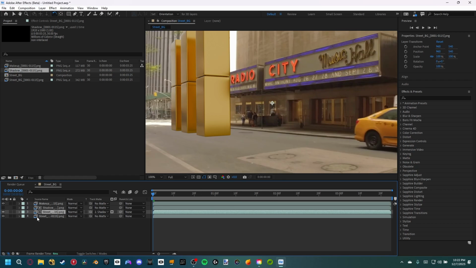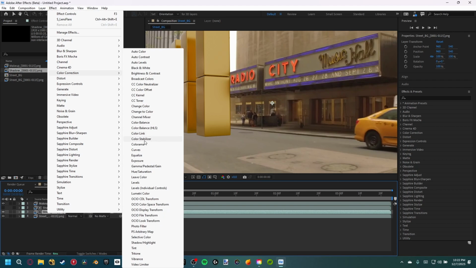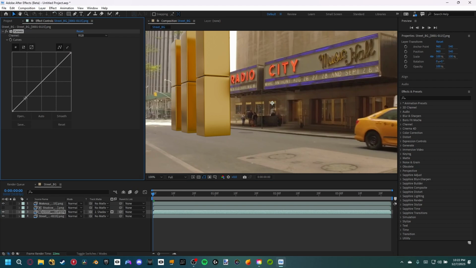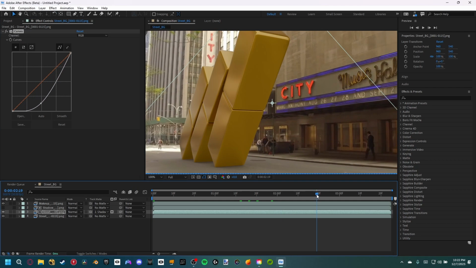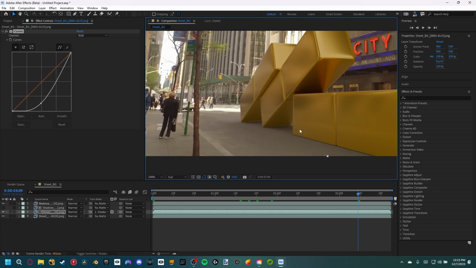And so let's unhide our fourth layer. I'm going to drag an effect. Let's just go to color correction and down to curves. And then I'm just going to bring this curve down here until it matches roughly with the other shadows in our scene. And this just gives us, again, much more accurate results than it did before.